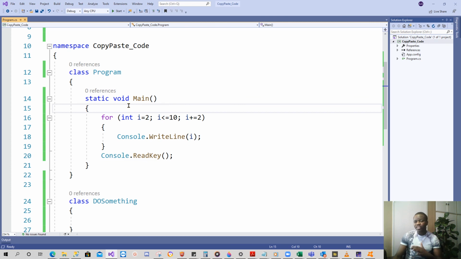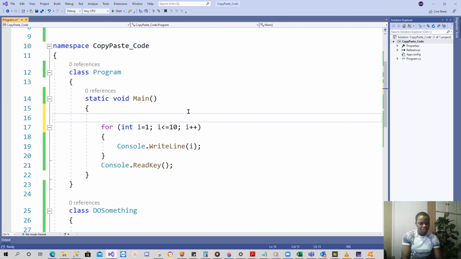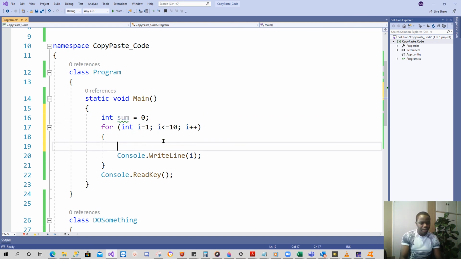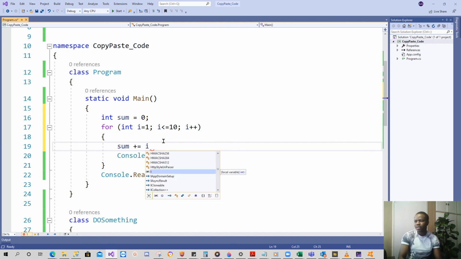I'm just going to change this, as the final thing before we end this video, to the sum of the first 10 numbers. So let's say I equals 1 to 10, I plus plus. We want to check the sum of those first 10 numbers. Since I know I'm dealing with integers, I can make the sum an integer. And again, initialization is important. I have to set the sum to 0 first. Then in the loop, I can now say sum plus equals I, whatever I is.